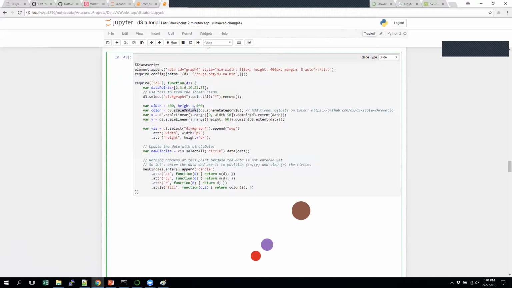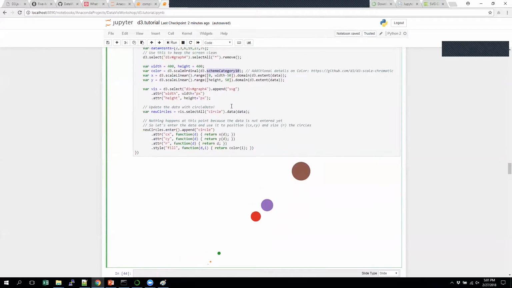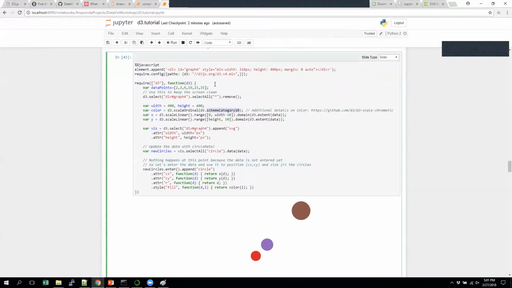It uses something called an ordinal scale. So no matter what you feed into it, it'll automatically generate another color for you. And schemeCategory10 means it has 10 colors available. So if our array was 11 numbers long, eventually it would start repeating. There are ones that you can do for 20 as well, but for the most part, we're just going to use 10 for the rest of these examples. But I recommend checking out the link just to see other color schemes that are available.